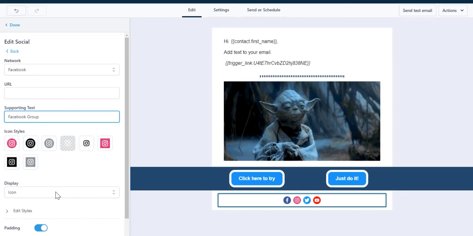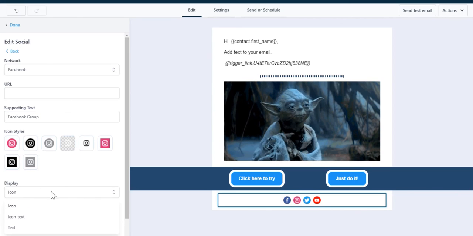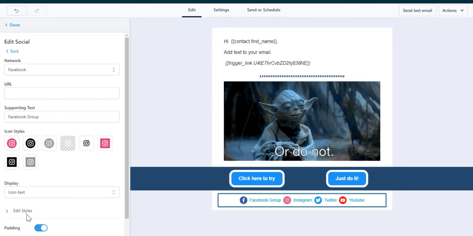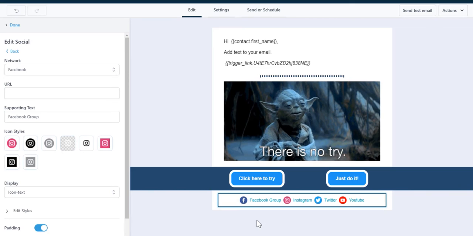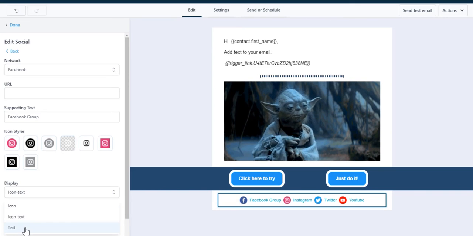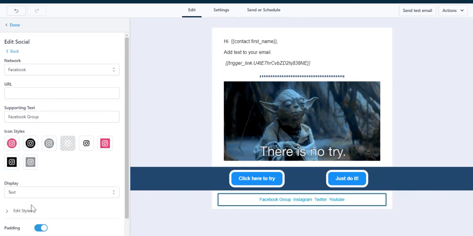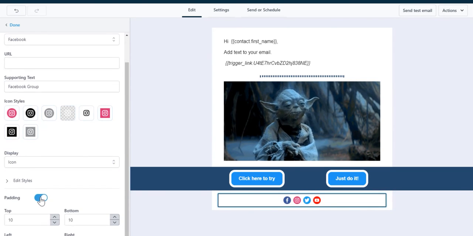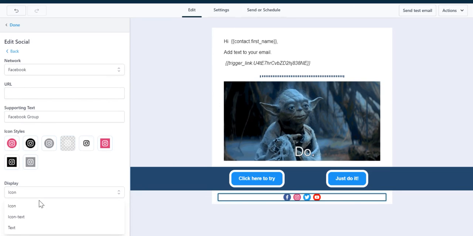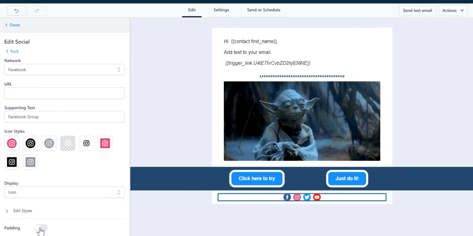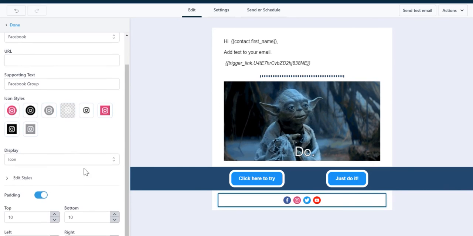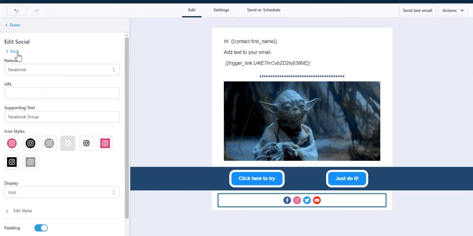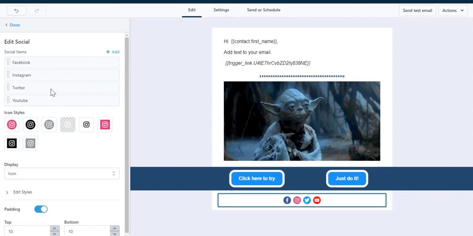However, if you go down to here under the display option, you can choose to display either icon and the text, and you can see what's happened here. It's updated the supporting text to actually say Facebook group that I've put there. Or you can make it just display the text on its own. Right, I'm going to leave this one on just the icons themselves. And once again, we have our option as to whether or not we want to turn the padding on or off. I'm going to leave the padding on. So you can do that for each element of your social.